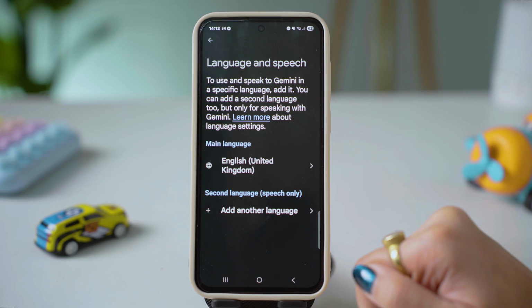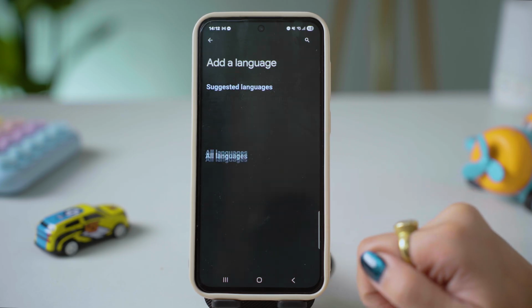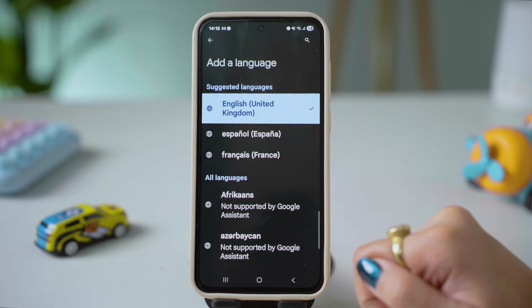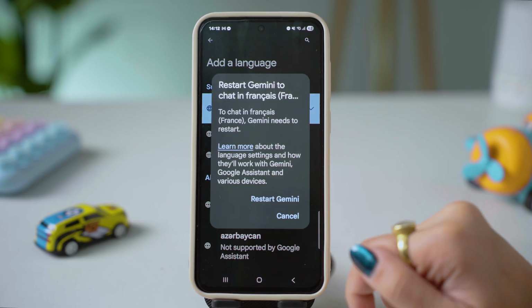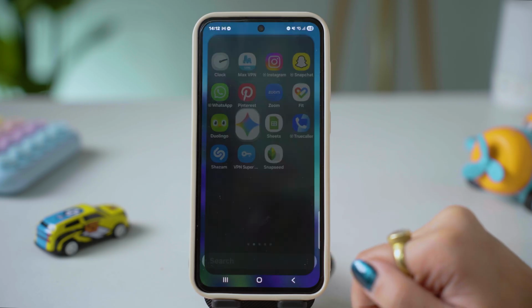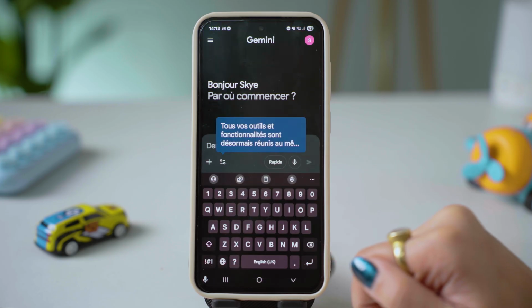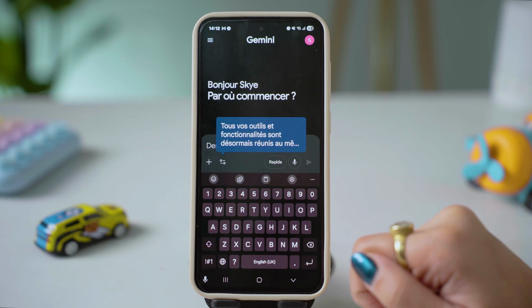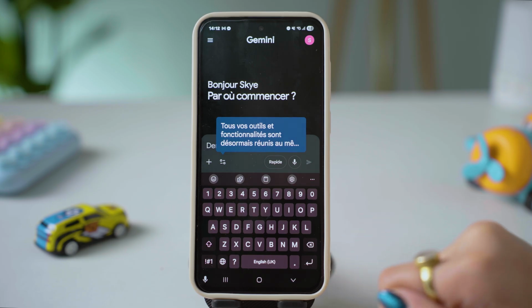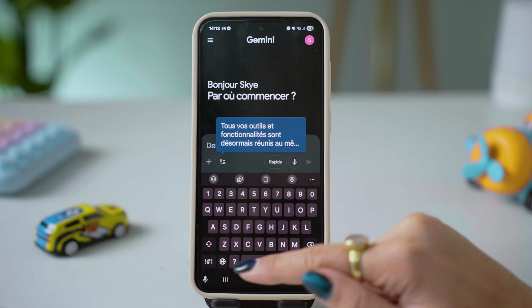So I'm going to tap on English United Kingdom. From here, let's tap on French for now. Now, let's tap on Restart Gemini on this pop-up. Now, once the app has been restarted, you can see that the language has been changed. So follow these easy steps in order to change language on Gemini app.